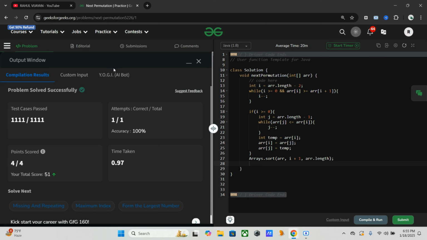So I hope you understand with the example that I mentioned, and that's how you solve the next permutation problem.